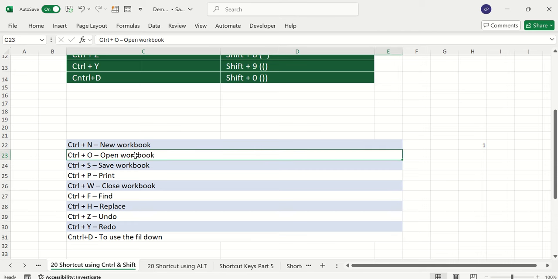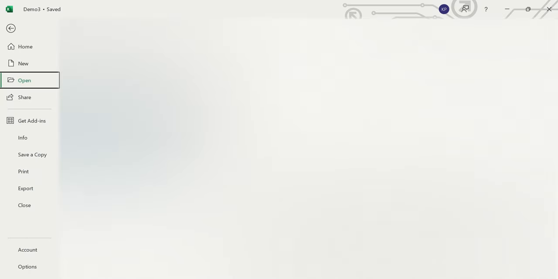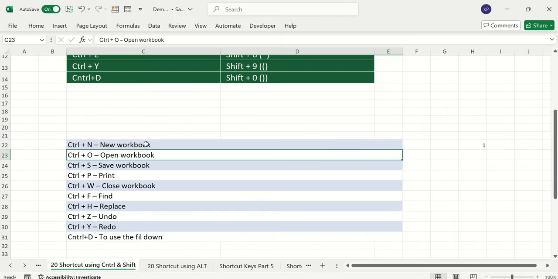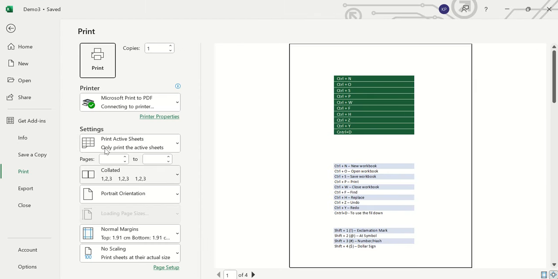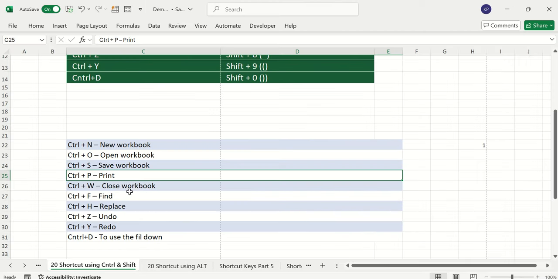Control O to open a workbook space. From here we can create a new workbook, save as, or print. We'll do one thing on the open workbook. Control S is used to save the workbook, and Control P is used to print the doc or Excel file. Control W to close the workbook.